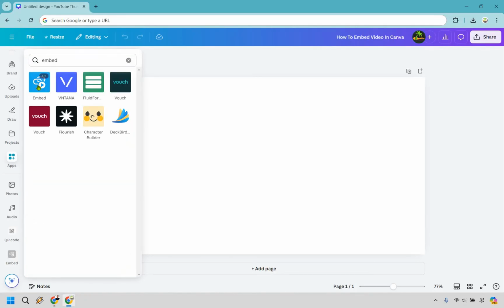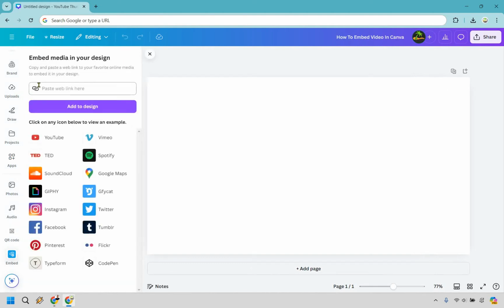From here, this is going to be the app that we want to use. So let's click on embed. You may or may not have used it before, but if you haven't, it's just going to ask, would you like to use it? Obviously you want to open it up, and eventually you will get to right here, which is where you need to go. So there's a lot of different embeds you can do.